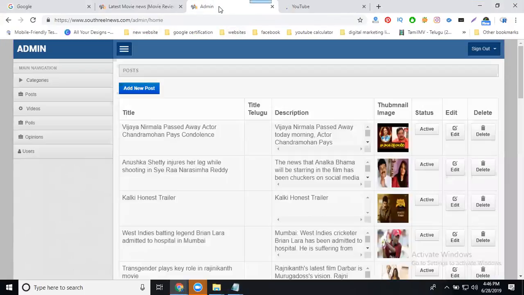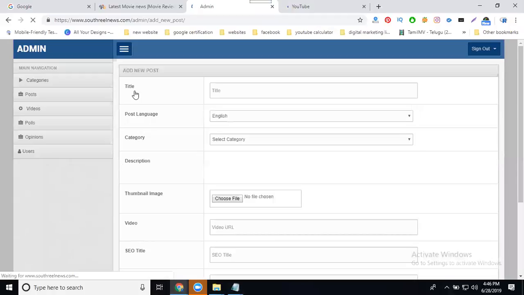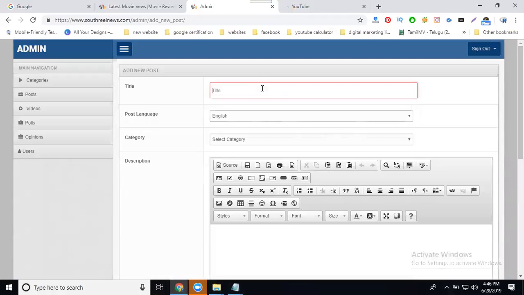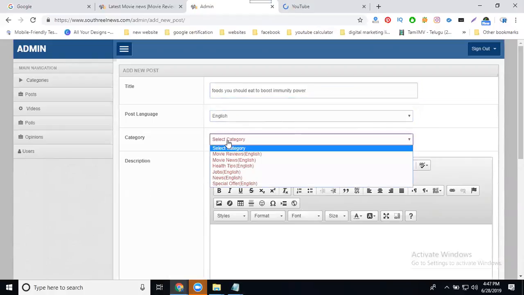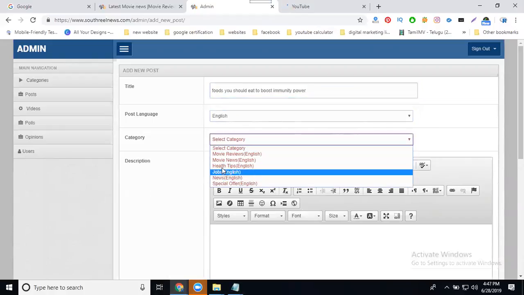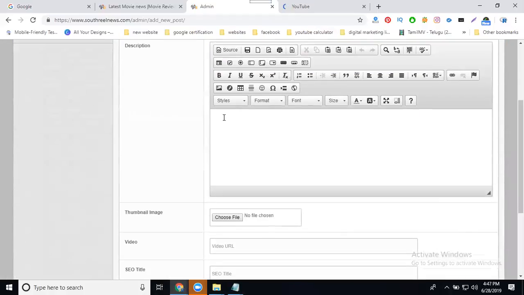select your admin panel to post your content. First of all, add a new post. When you mention any title here, don't use any kind of special characters. Add it here. Now you're using English. Now the category will be health tips.